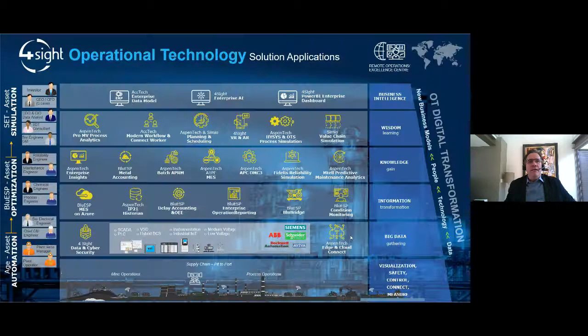So if you look at us at 4Sight Operational Technologies, really how we see it is, we access the data. Most industrial sites or mines have been collecting data for the last 5, 10, sometimes 20 years, but have only been using a very low amount of it. So we combine that with technology, and then we look at the clients and their business requirements or business models. And we come up with these new business models of really bringing value to the client.